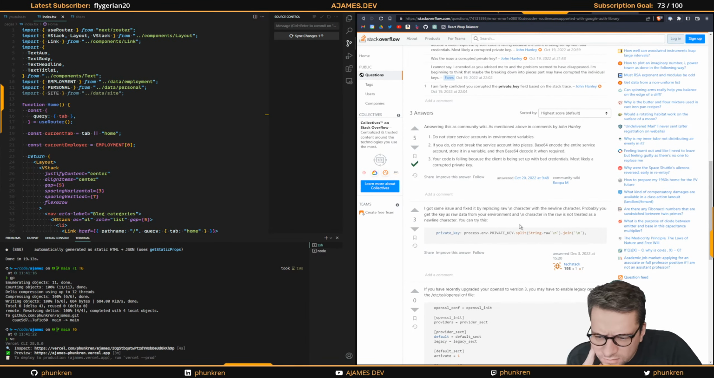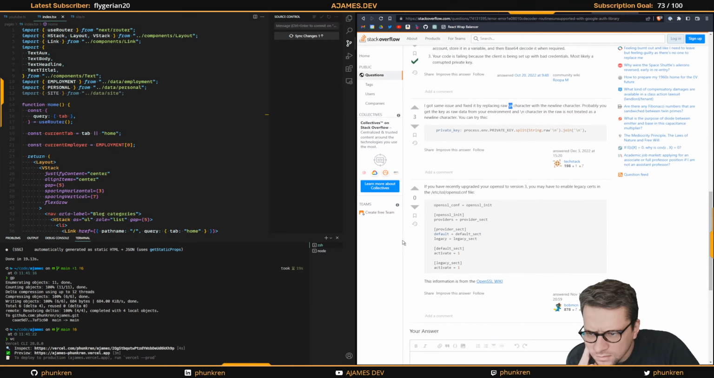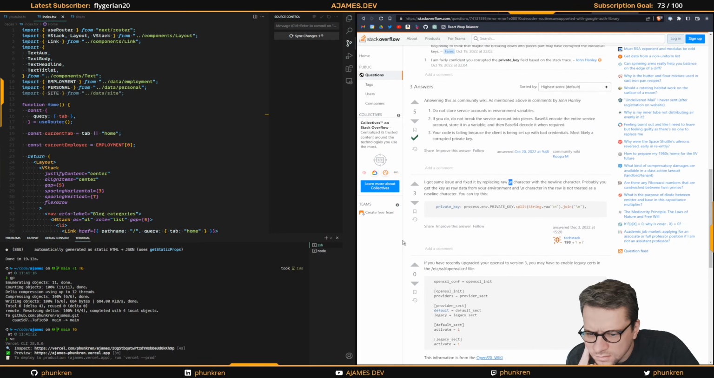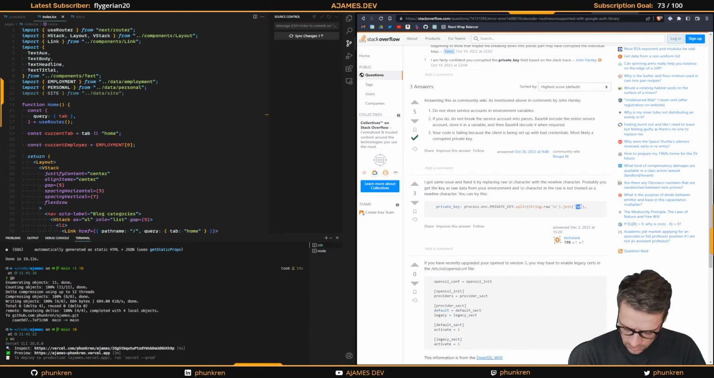I got the same issue and fixed it by replacing the raw character with the new line character. Probably you get the key as raw data from your environment. It's not treated as a new line character. String raw and join it with that. Well, stranger things have happened.